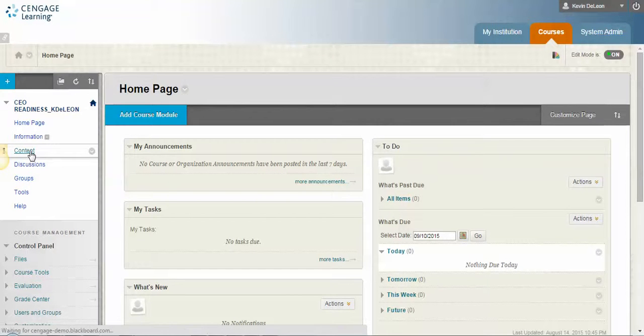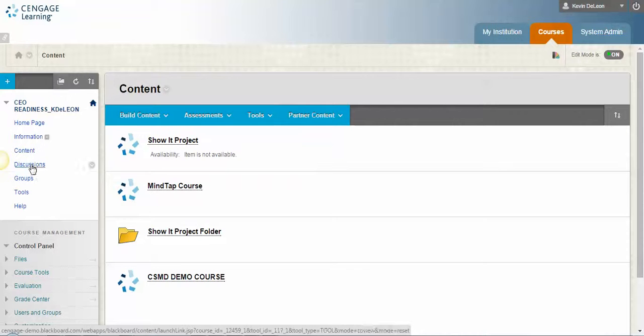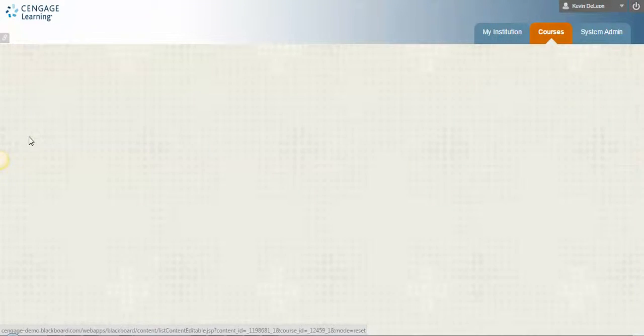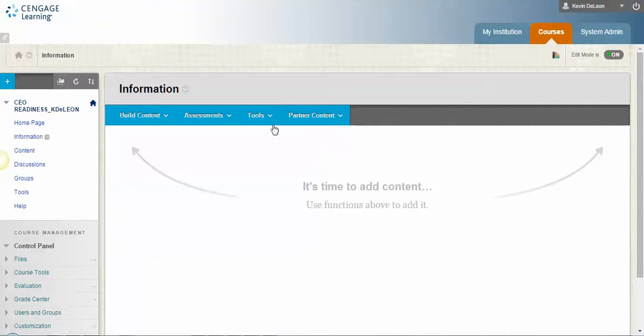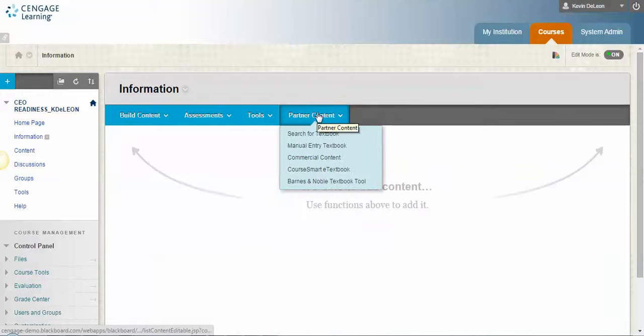So I'm gonna click on content here, but I could have clicked on discussions or groups or information or anything. Maybe I'll actually click on information, so there's nothing in there. So for you, you probably go to partner content and click commercial content.